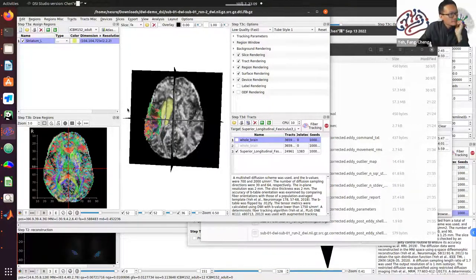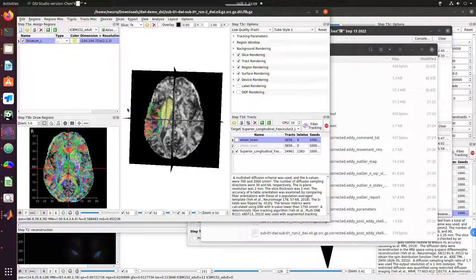Yes. The first question: I have used your demo data, sub-01, run 2, after the eddy correction. Then I ran the DTI model fitting, and I got sample representative images like this. Do you think this kind of tractography quality is okay or not?